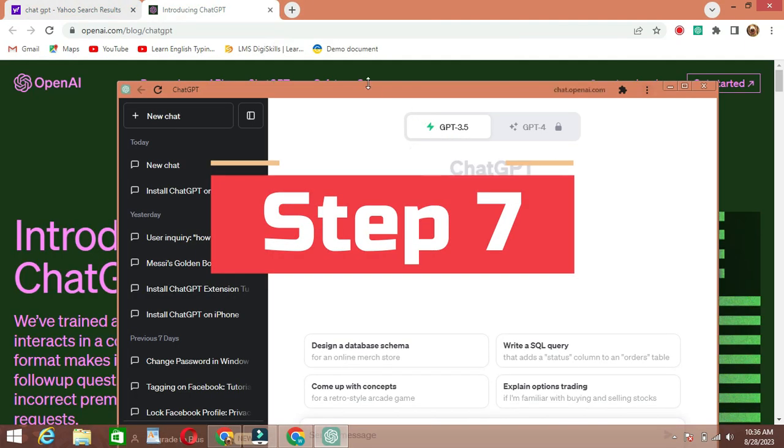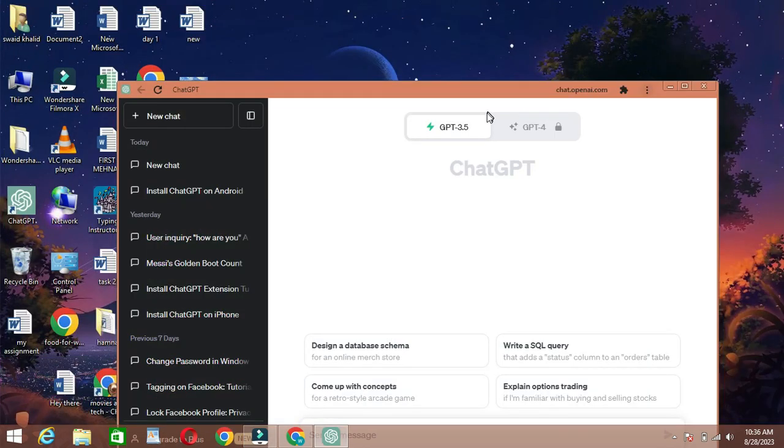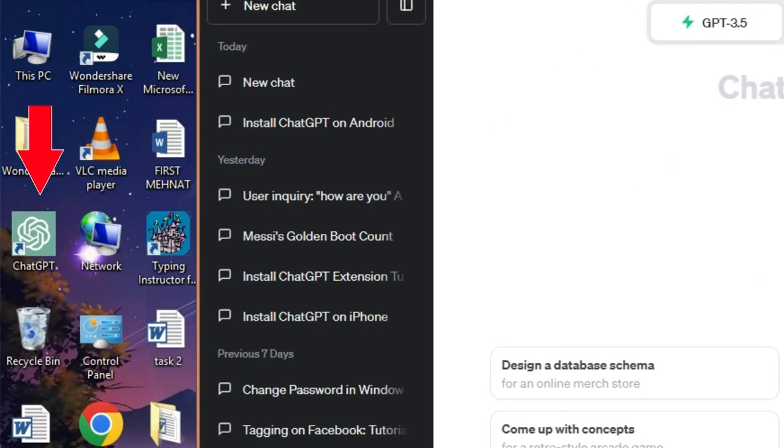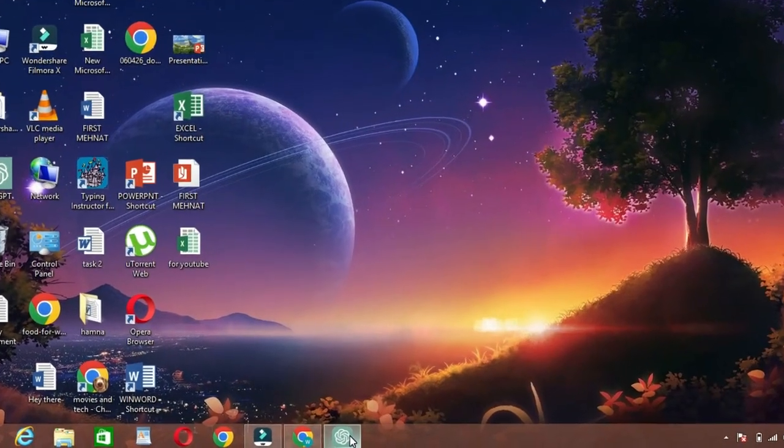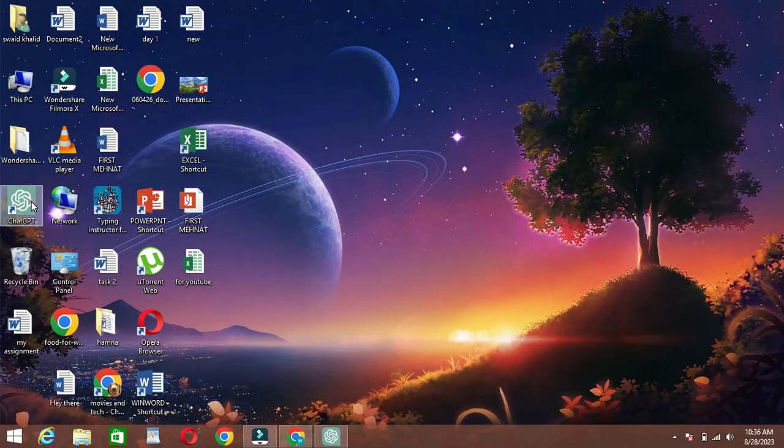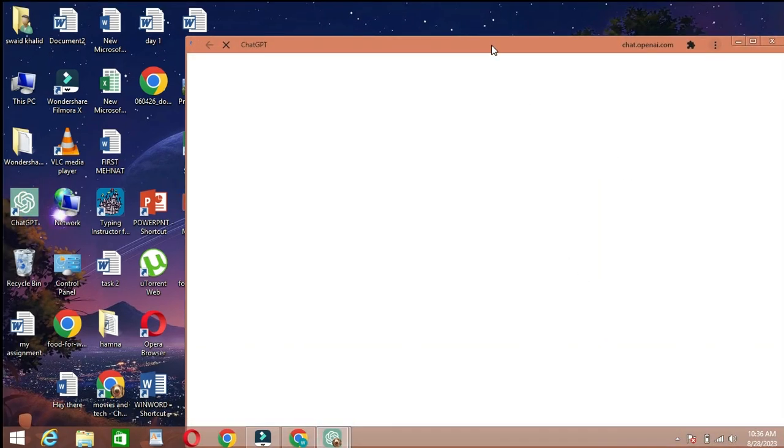Step 7. See the results. After creating the shortcut, you will notice that ChatGPT is open in another window, and the app will be on your desktop. And you can also pin it to the taskbar. You can use it as an app on your laptop.